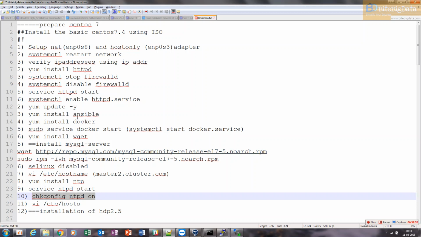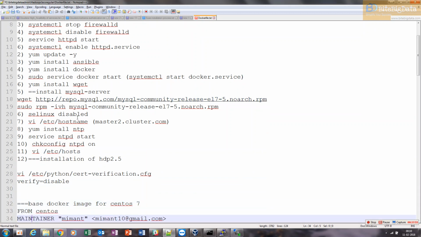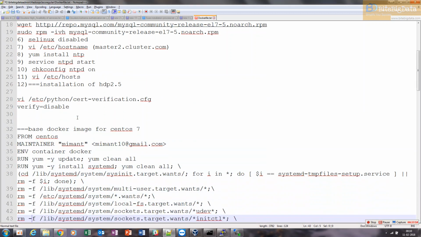We have done the basic setup of our CentOS base image. Okay, this is the requirement. We require it when we do the Ambari installation. So just leave it for later time.